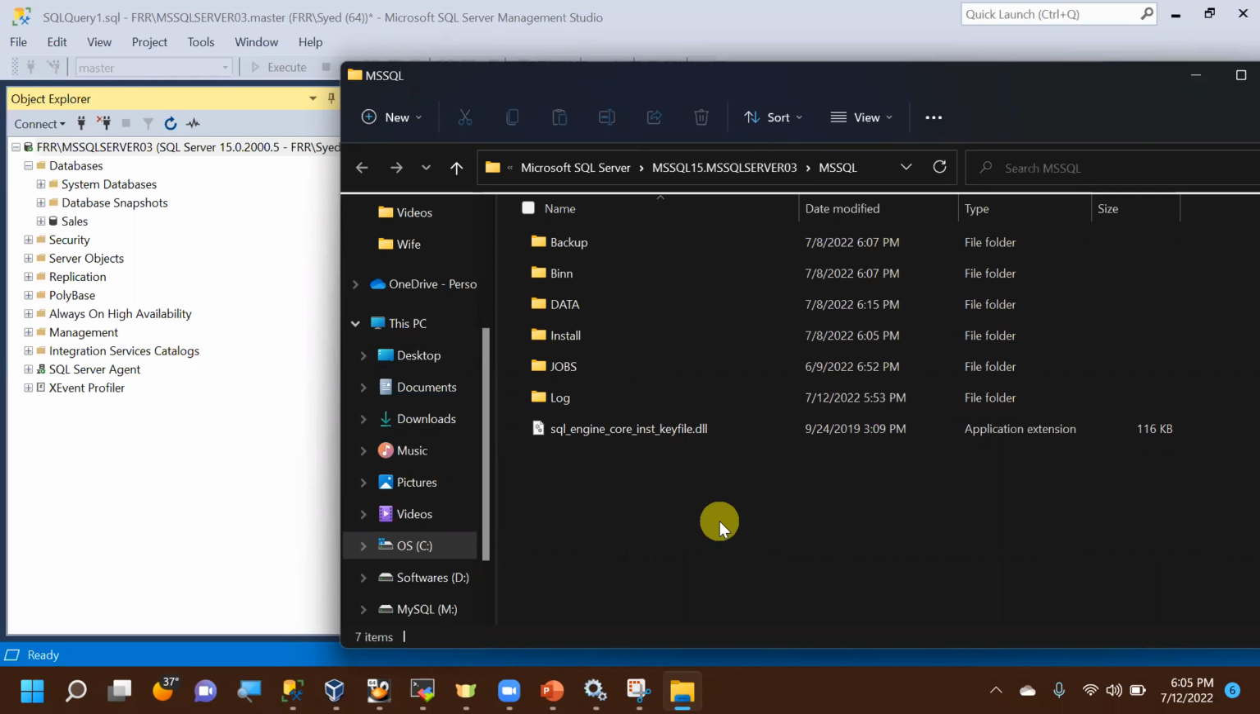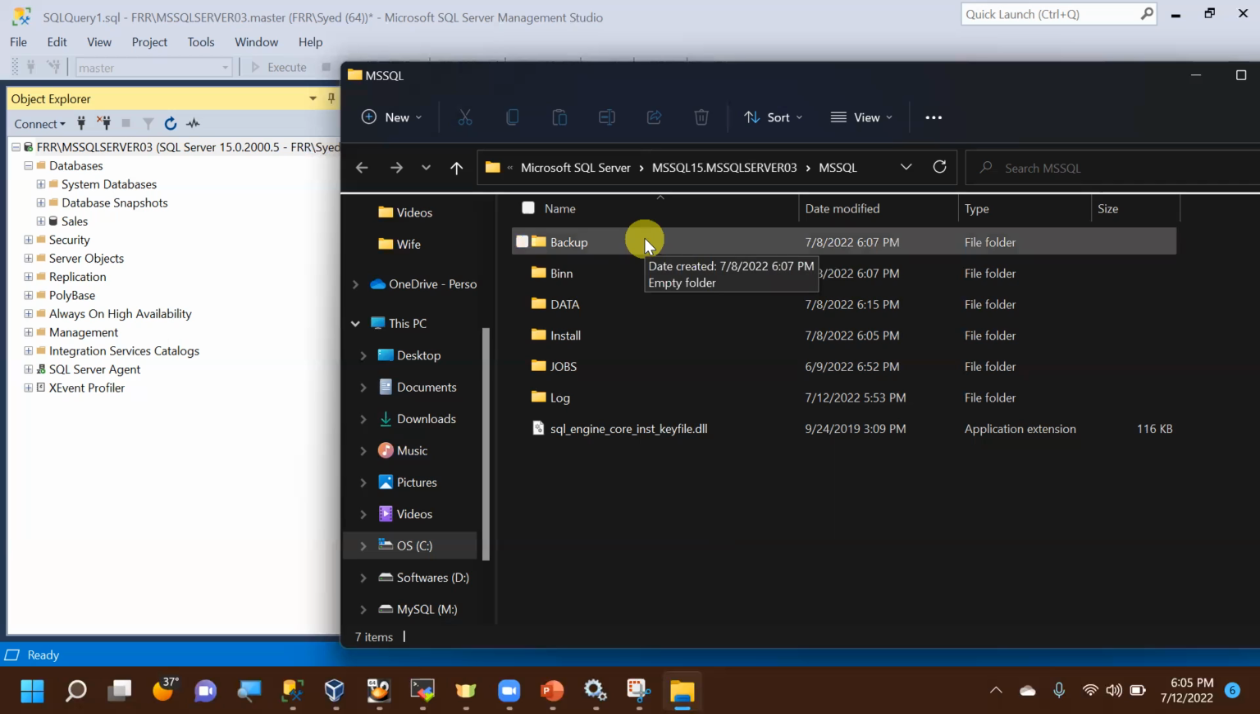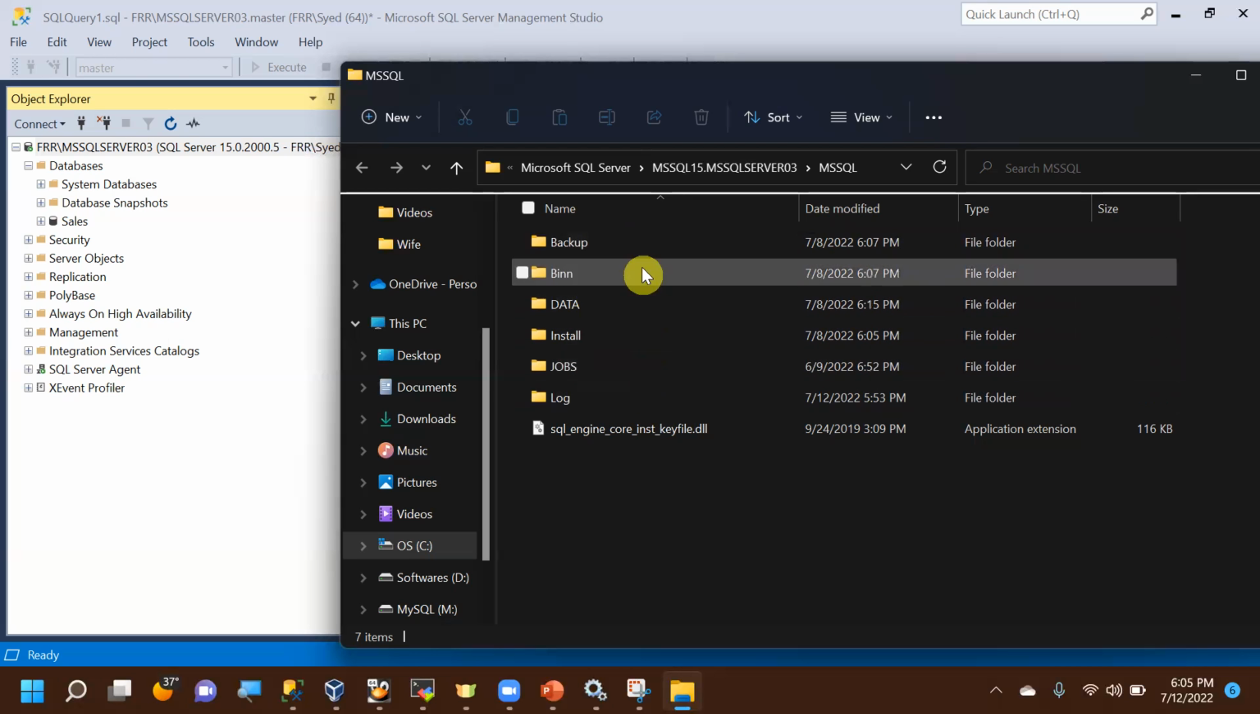Okay, so it depends on what features we are selecting at the time of installation. Suppose, let's say, if I go with basic installation, we have 6 folders. If I go with custom installation, I will show you after this. Today we'll see custom installation. In case of custom installation, remember, we have 8 folders, meaning if I select some other services like replication, full text filter, 2 more folders are created.